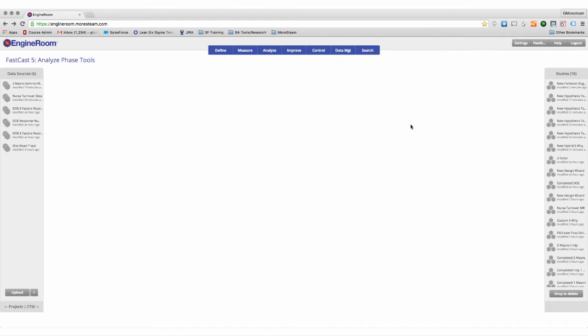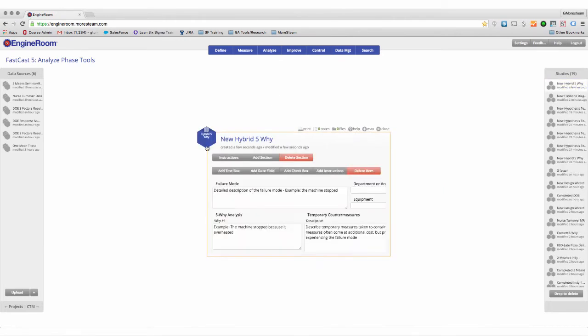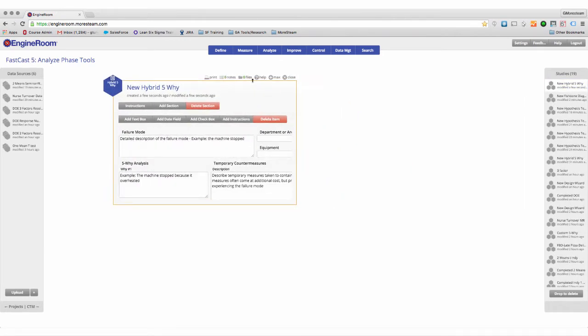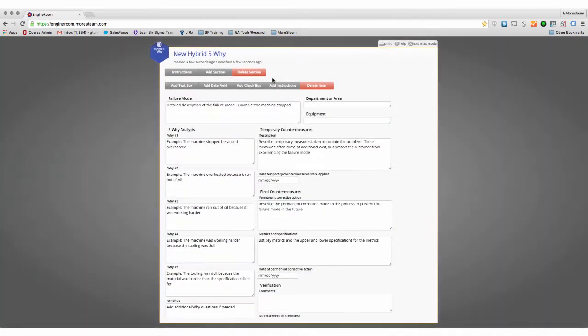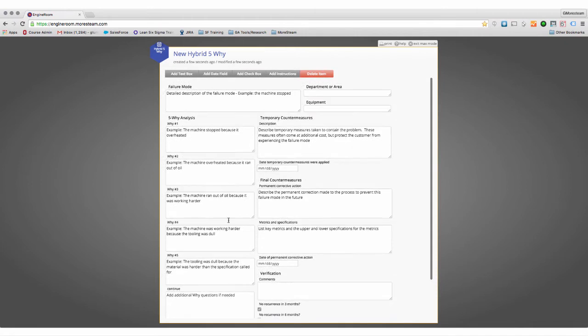Okay. Next thing I want to do is look at our hybrid 5Y. If I go into Analyze, I can find my hybrid 5Y. Make this larger so everyone can see. All right. So what we've done here is added some examples to help walk you through a 5Y and what you might put into some of these boxes here.